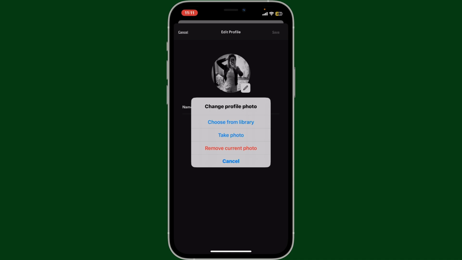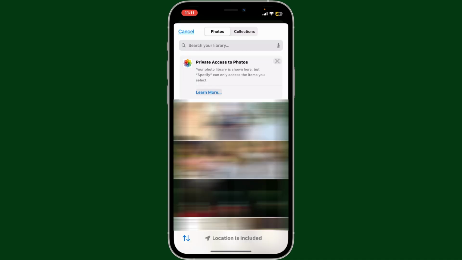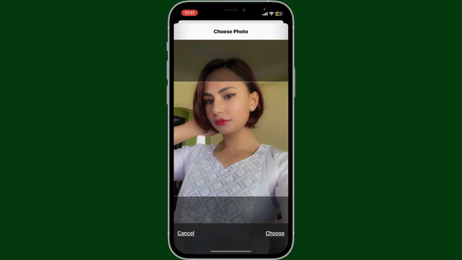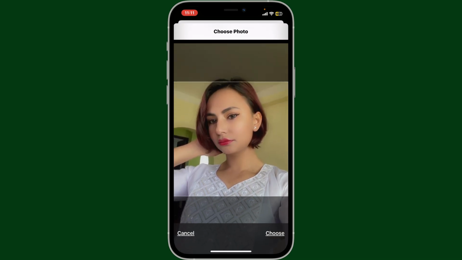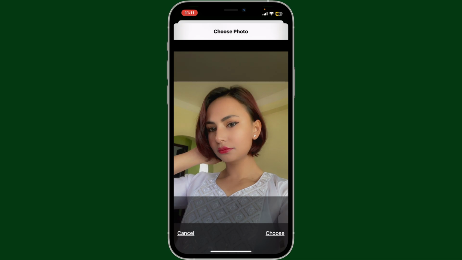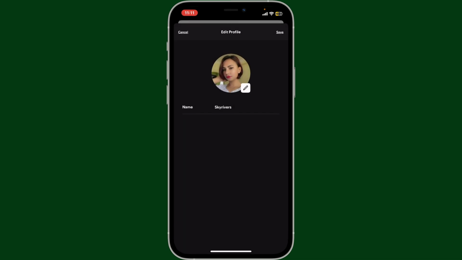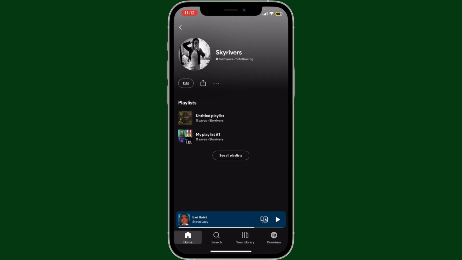To replace your profile picture with a new one, tap on Choose from Library, and you will be taken to your camera roll. Select a new picture from your gallery and adjust the picture within the frame and click on Choose. Right after you do that, you will upload a new profile picture. Click on Save at the top right to save the change, and that's how you easily change your Spotify profile picture.